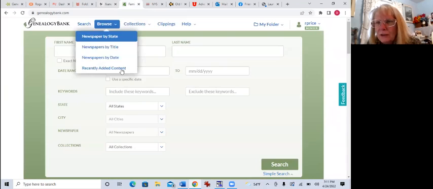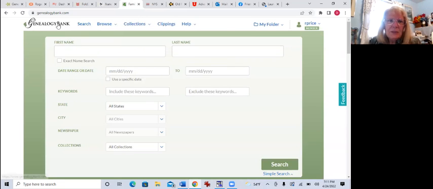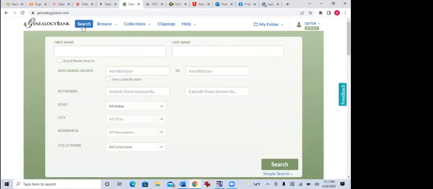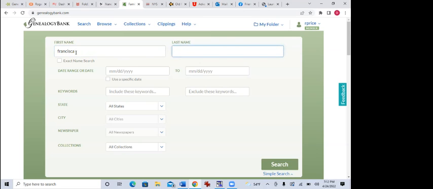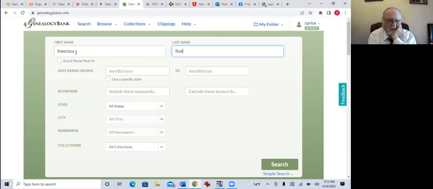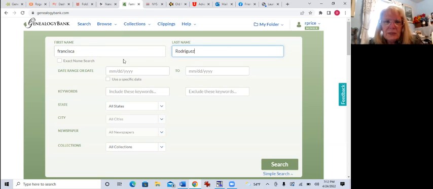Okay, let's go to Genealogy Bank. So this is Genealogy Bank, and if you just click on that or click on search, it takes you to this main searching place right here. And we can even try Francisca Rodriguez. Is it QU or GU? Either way. And we could do an exact name search if you wanted to or not.